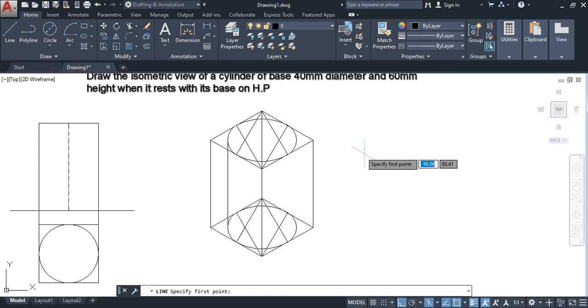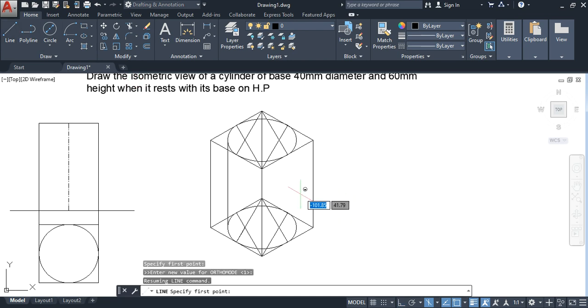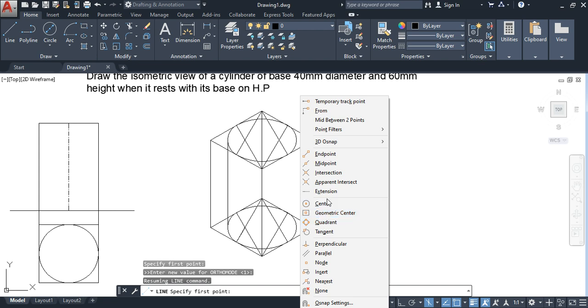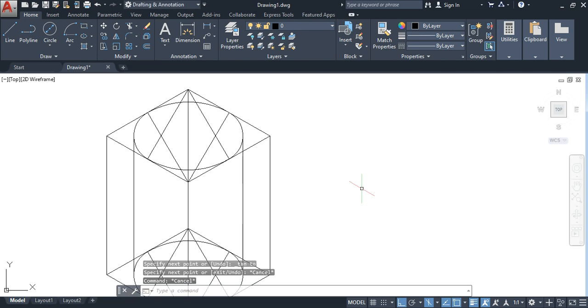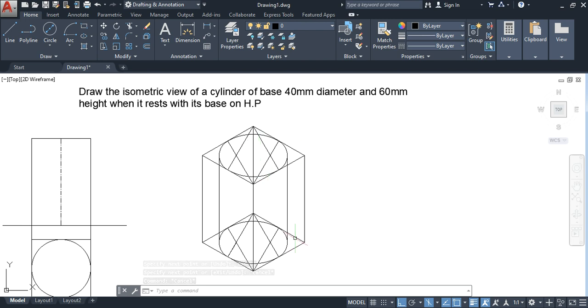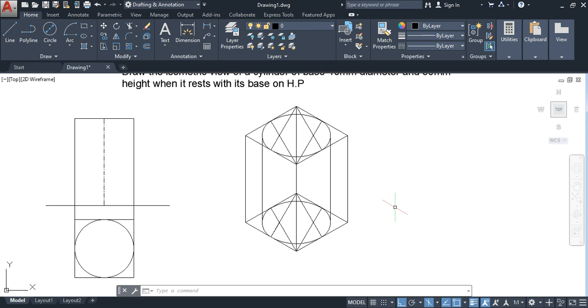In the same way here once again from this to, so like this we will join these two circles in the isometric which we have drawn in the isometric view by common tangent lines, such that we will get the shape of isometric view of cylinder.